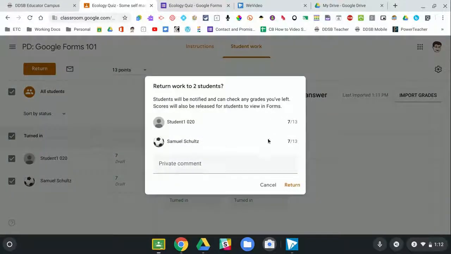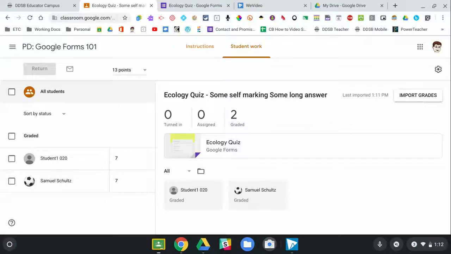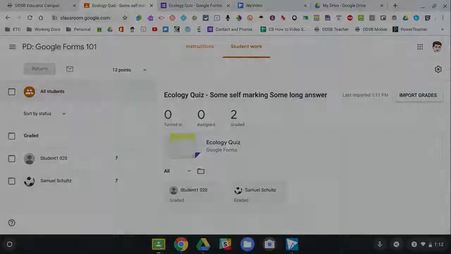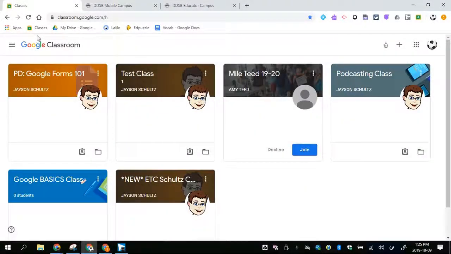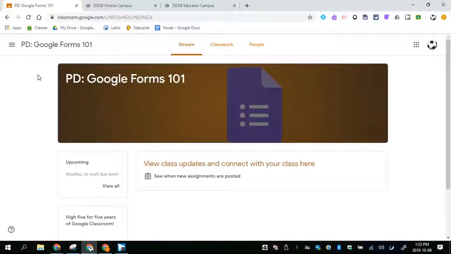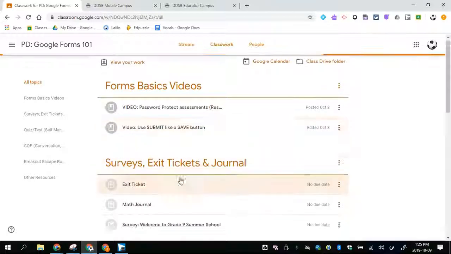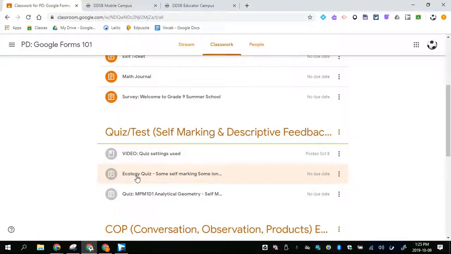All right, so when I hit return, it verifies that you want to return those to those students, and then you can hit return. And so now the students have received their mark, and I'll show you what that looks like from the student perspective. Okay, so from a student point of view, we'll go back into the Google Classroom, and we will go into that ecology quiz.